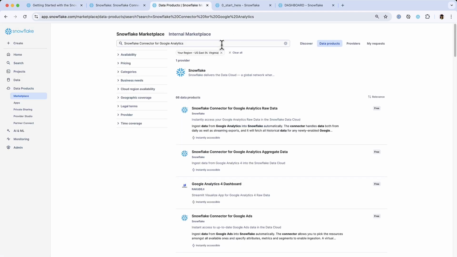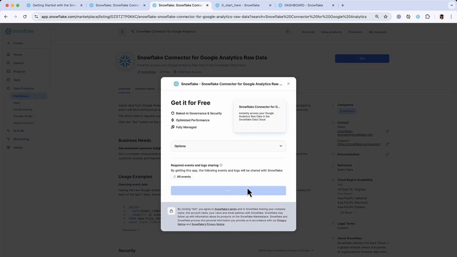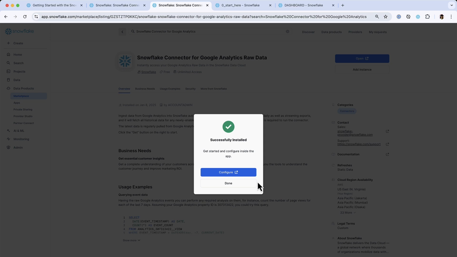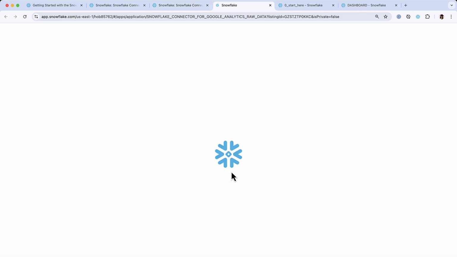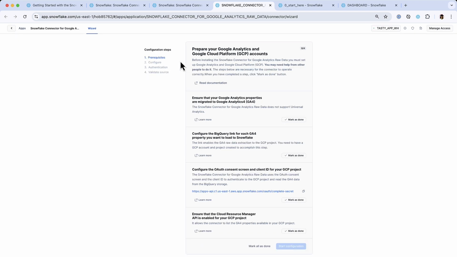Here we're in the Snowflake Marketplace in Snowsight, and then we're going to search for the Snowflake connector for Google Analytics. Once we're able to see the connector, we can click on it, click get, and install. Once the connector has been successfully installed, we can click configure. Once we click configure, we pull up this installation wizard for the connector. On the first step of the configuration steps, we can scroll to the bottom of this page, click mark all as done, and start configuration.